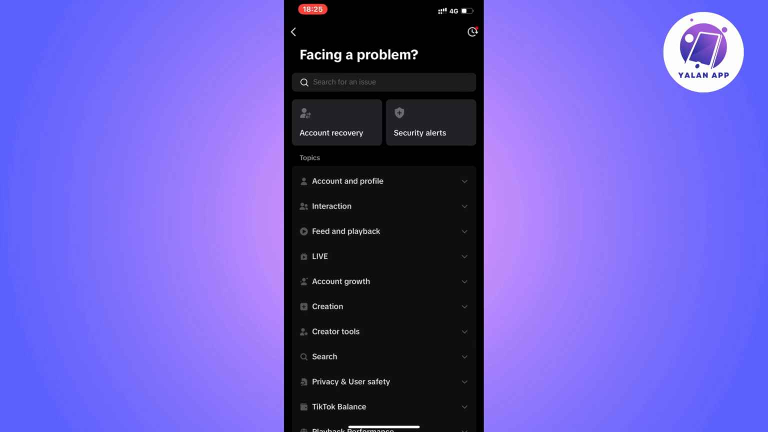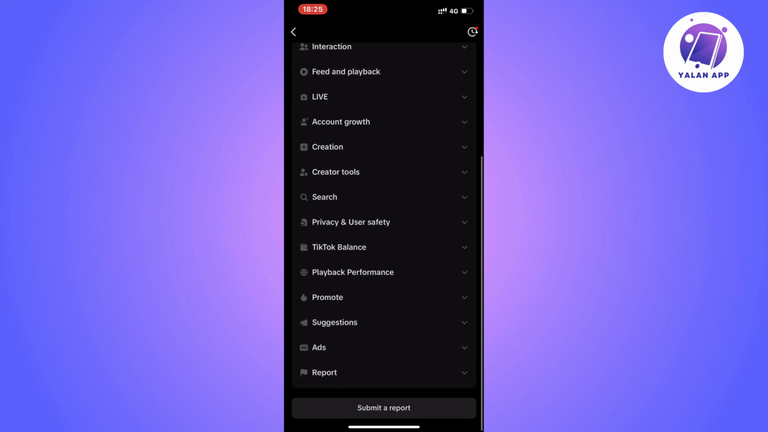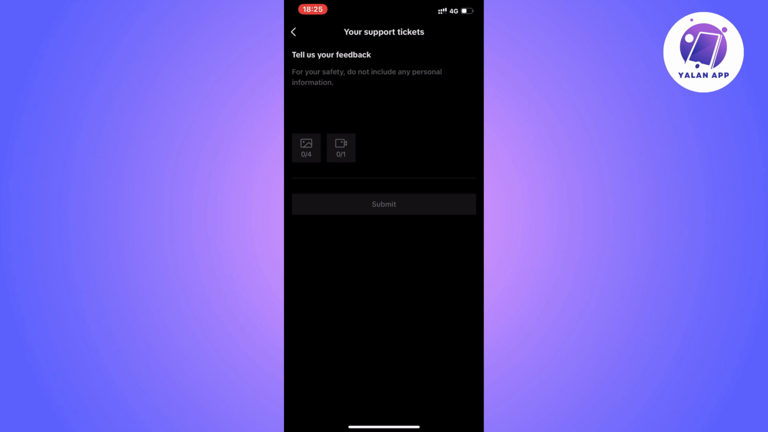And perfect, as you can see, we should now be taken here. The reason why we need to come to this page right here is because we need to actually contact the TikTok support, because they are the ones that can help us to fix this issue basically. So now we're going to scroll all the way down in here and then click on submit a report, as you can see. So click on submit a report and then you should be taken here.